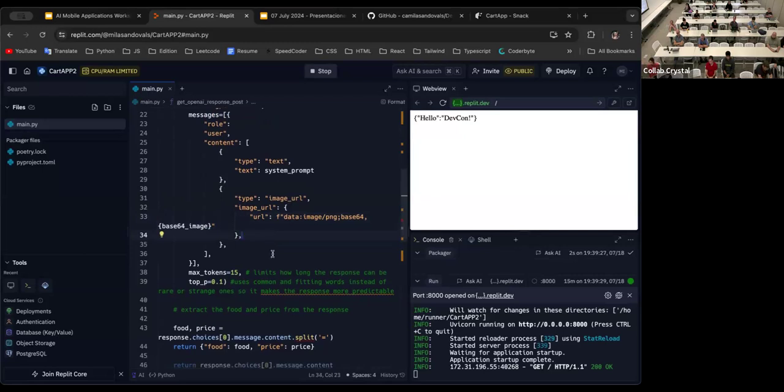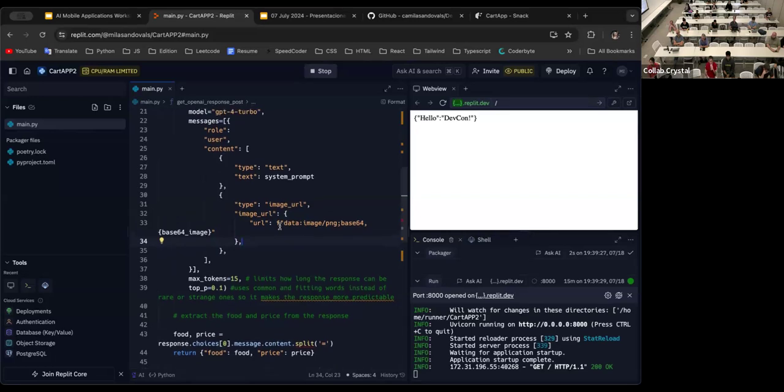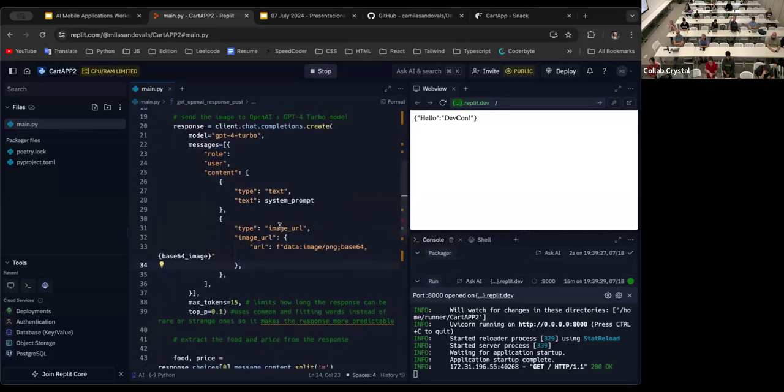From Hugging Face, definitely Claude and ChatGPT right now.